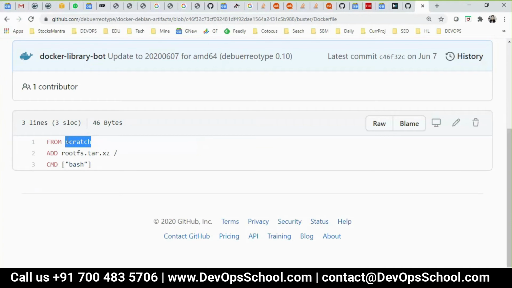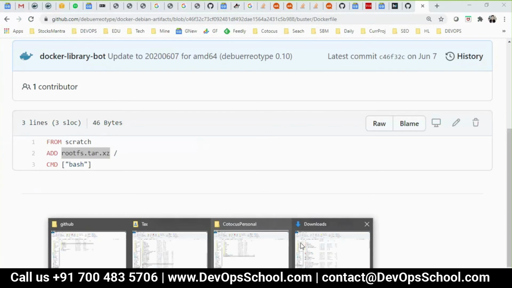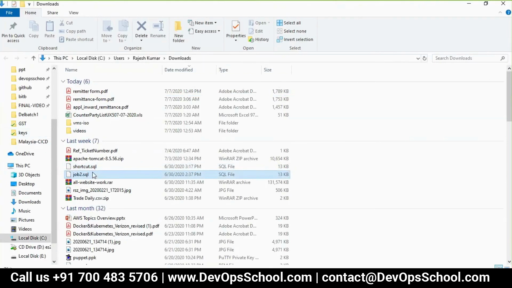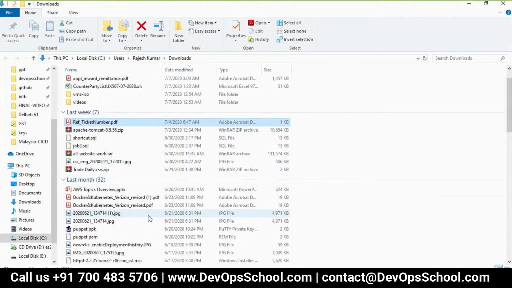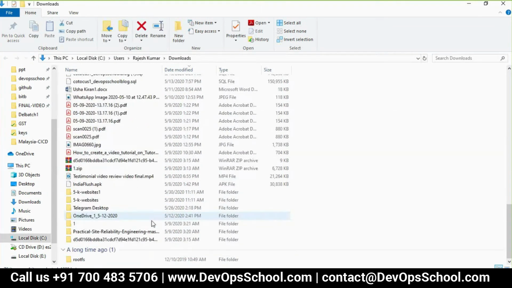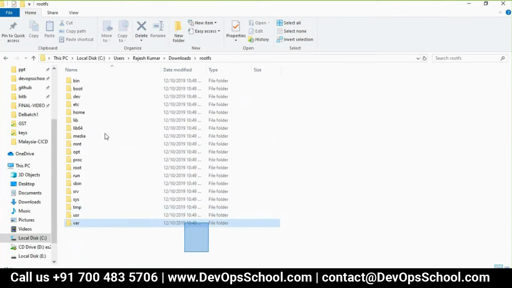So whenever you see scratch, it means nothing. This is your root file system. Now what do you have here? rootfs.tar.xz, a tarball. Now what is that? Let me see, I have downloaded this one. Root. Here it is. Have you seen this?